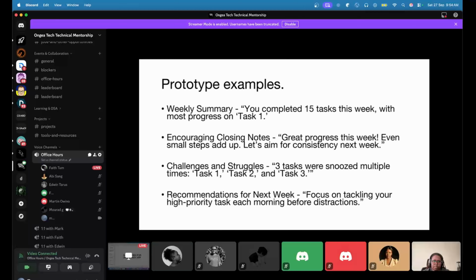So prototype examples are like a weekly summary: you completed 15 tasks this week, with most progress on task one, or whichever task it was. Then an encouraging closing: great progress this week. Even small steps can add up. Let's aim for consistency next week. Challenges and struggles: three tasks were snoozed multiple times, task one, task two, and task three.